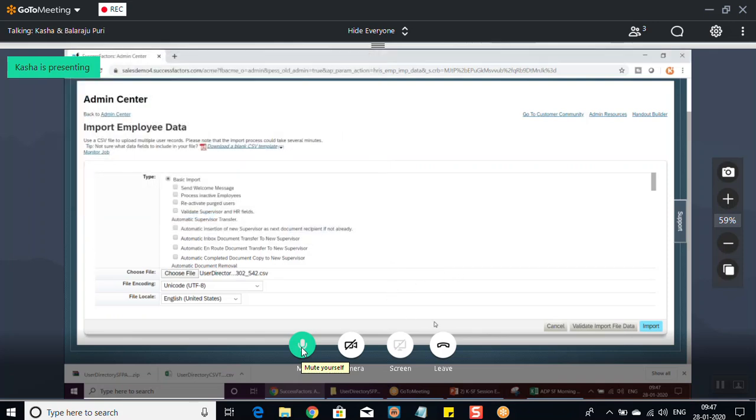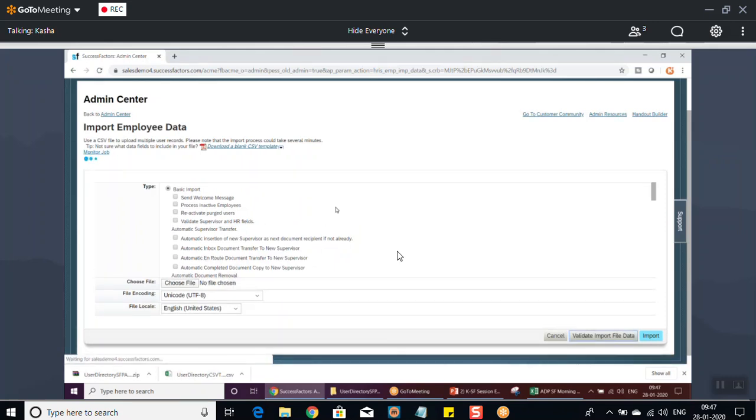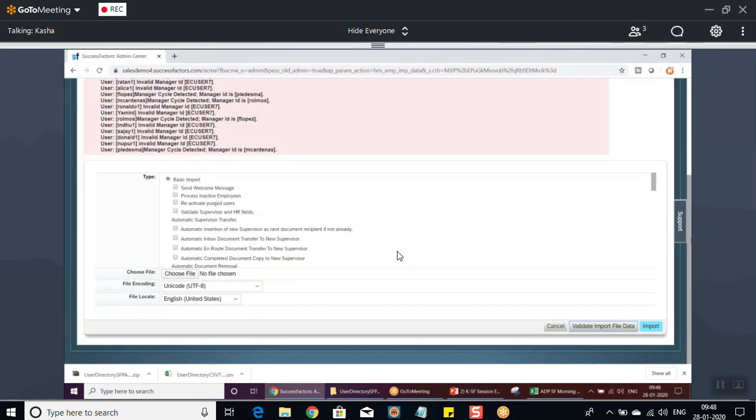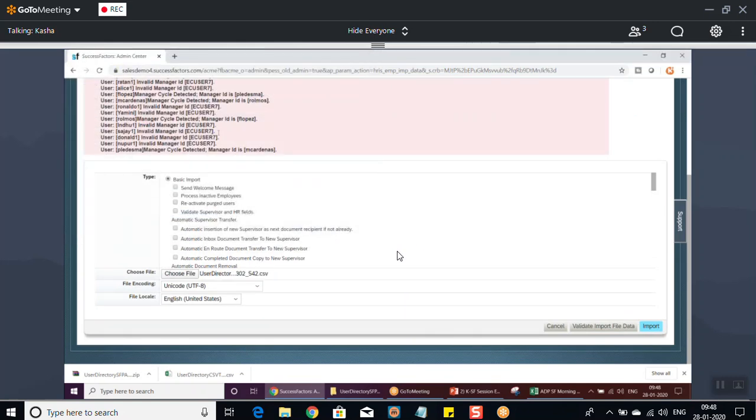I'll upload this. Before you upload, you can see two options: cancel import data and final import. Before you do the actual import, always validate whether it is right or wrong. You can see there are many issues here, but the issue is not with my employee, Tim1. There is no issue with Tim1, so I'm going to choose my file again and import it.